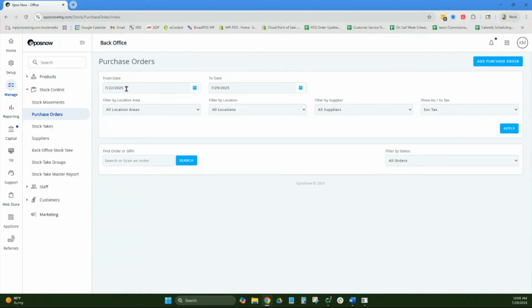Starting on this purchase order screen, you can search for any active purchase orders that are available. You can do it from a date range. If you need to do purchase orders for the month of July, you have the ability to select the calendar here and use the filtering options. You have a couple different options also to filter by location area, location, supplier, as well as excluding and including tax.